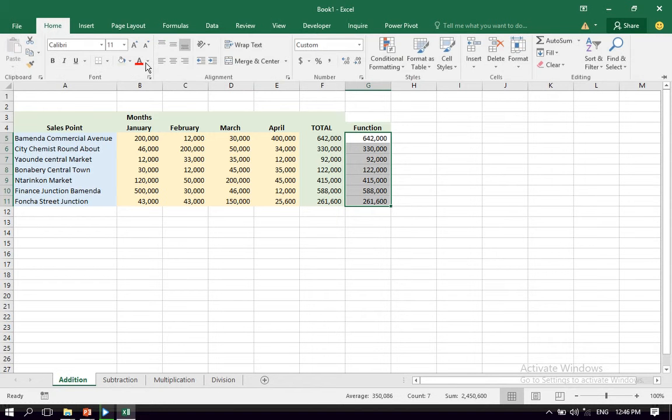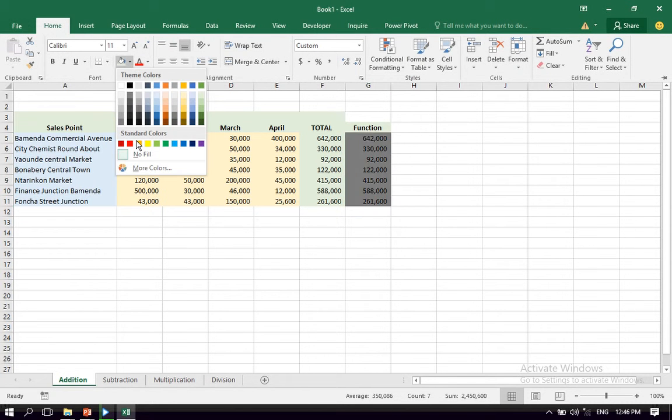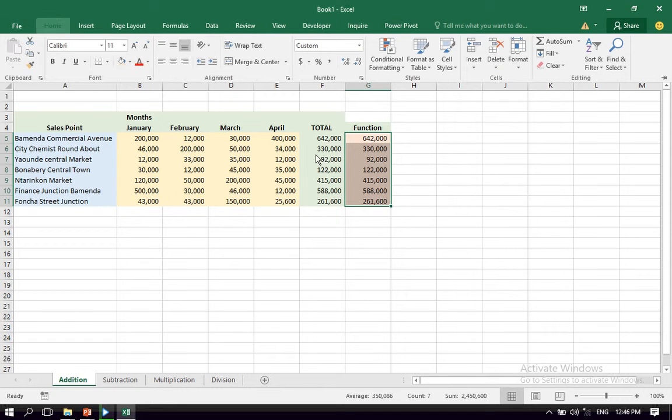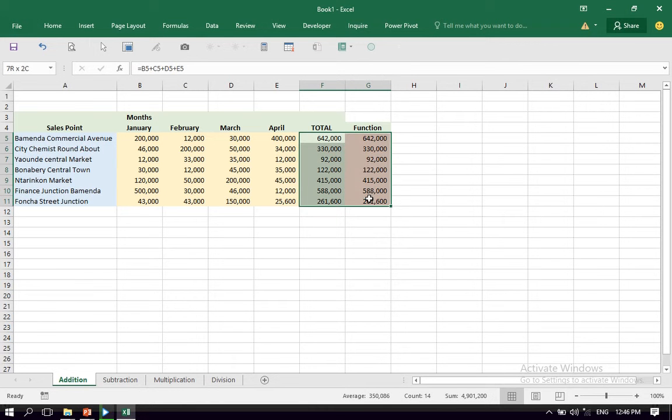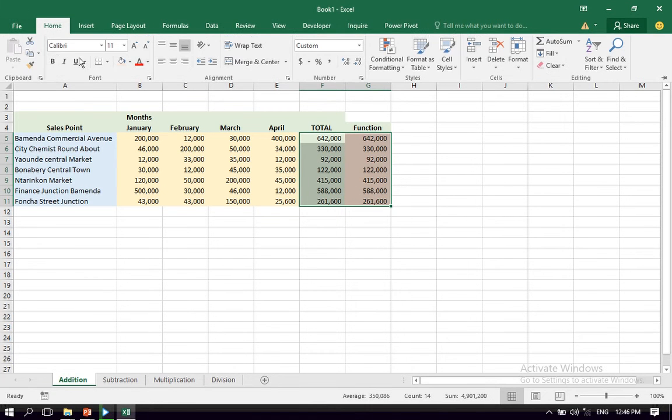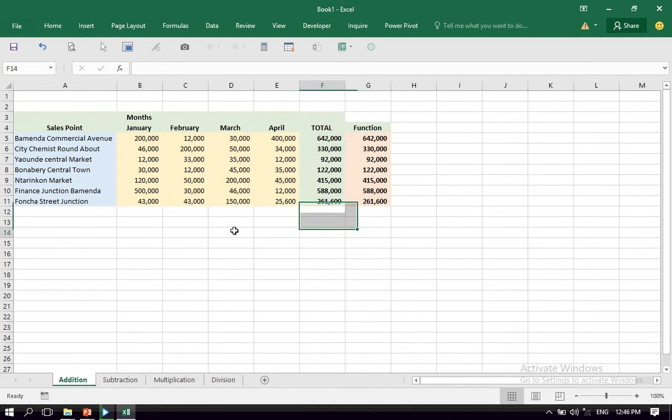I'm going to color this with fill. I think this is going to be good. Let's bold this column so that it shows that we are adding. Either I come here or I press Control B, both are going to give me the same result. So we've learned how to sum figures in an Excel workbook.